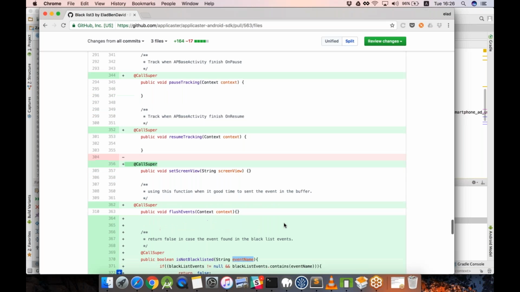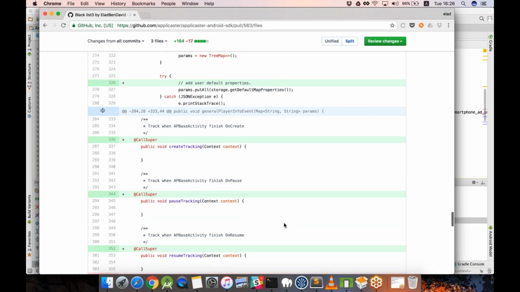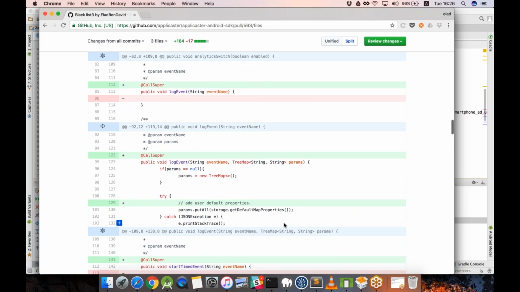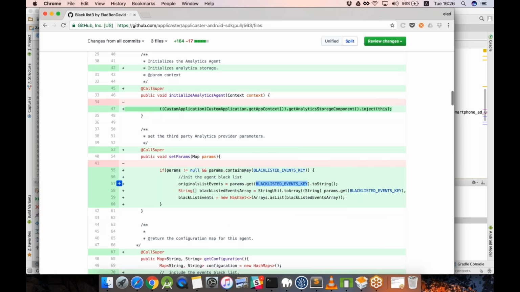This is the reason why you must call the super. You must call the super so that I can keep the blacklist internally in the base class. So this is one manner. So just the set params should call the super. Okay, now this is why you must call set params.